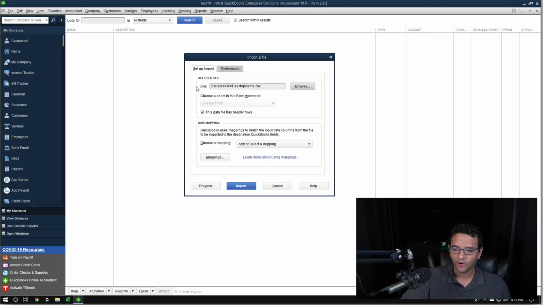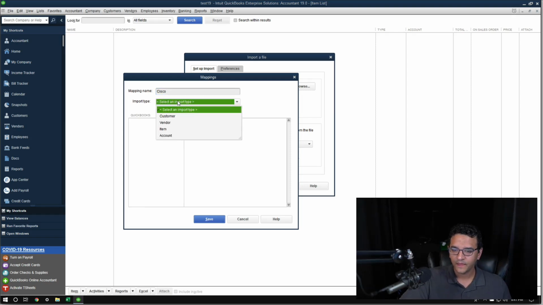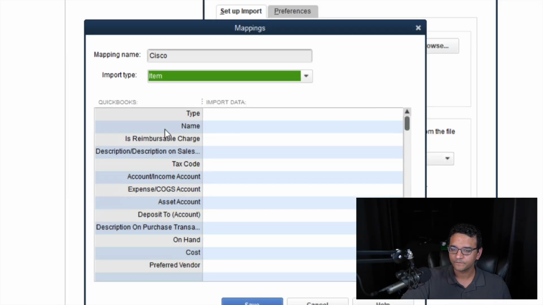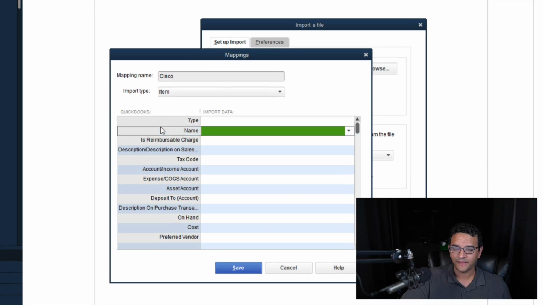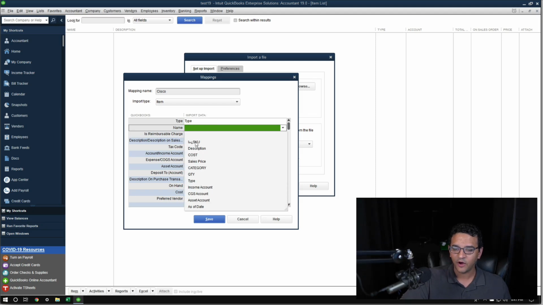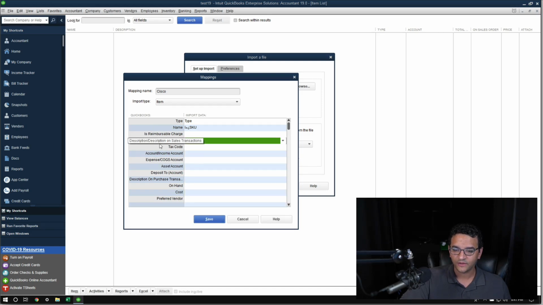Select that, click on Open, and then I'm going to create the new mapping that we never got to complete right at the beginning because we had all these issues. So let's do a new import type. That's going to be item. So I need to select item as the import type. And now I'm going to do the mapping. So what I'm going to do is select each of the columns inside my spreadsheet to match the QuickBooks columns. So type is going to be under type because that's the title that we give it. Name is going to be under SKU. Description is going to be under description. And I'm also going to use the same description on the purchase description. So I'll click on the drop down and also select description as well.